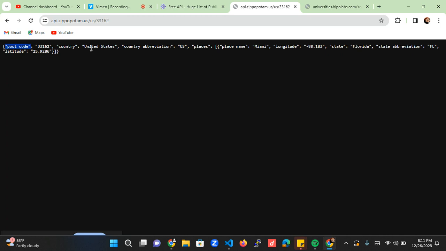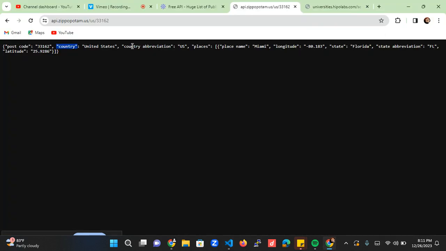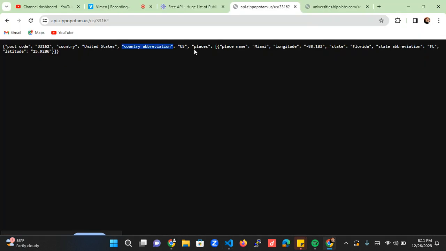So what do we have? We have country, right? What do we have again? We have country abbreviation. I'm also going to show you how to fix, let's see, places. So we have places as an array. Take note of this array of objects.